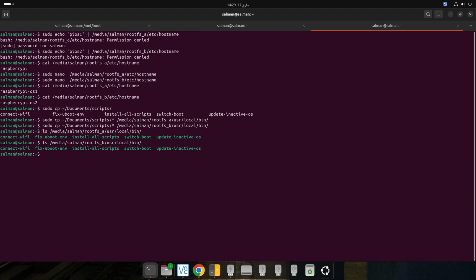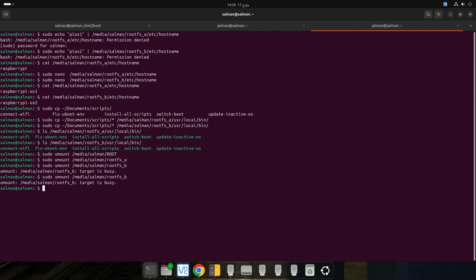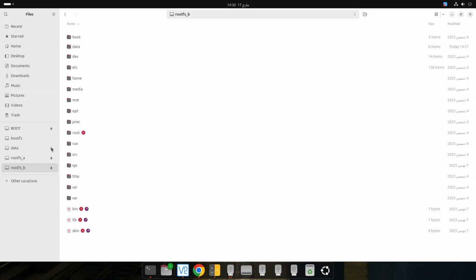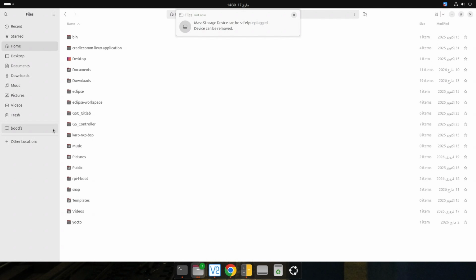Fix U-boot environment will look for the U-boot environment file, and if there is any issue with that, and if the root file system can't access that file properly, it will fix that issue. It will create a new file and map it properly to the firmware config file in the root file system. And switching boot file will switch the OS partition, basically changing the next partition. If we are using partition A, then we can set it to partition B, and if we're using partition B, then we can set it to partition A.